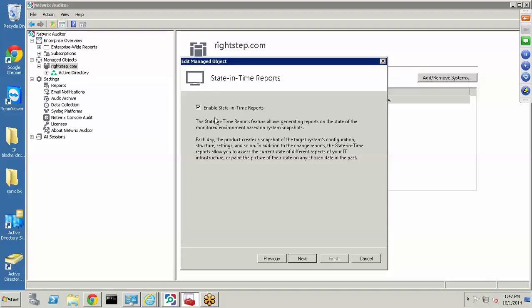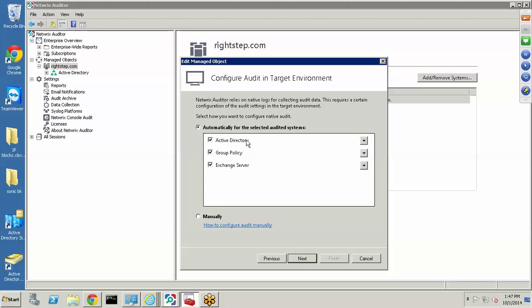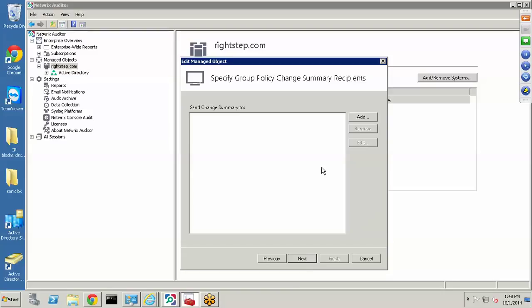We do want state and time reports. Those are neat. Had you clicked manually on the audit checks? I think you had done it manually before. It's really just a matter of preference. Okay. I'm on the fence myself, so whichever one you want to do.